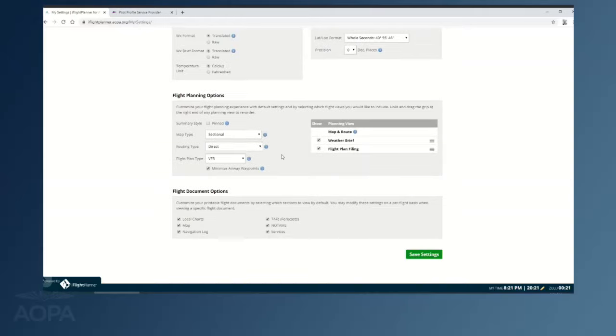The second one is under flight planning options, and that's minimize airway waypoints. And we know that many airways have a lot of reporting points along the way, and in a navigation log, that can become quite cumbersome. So if you'd rather see less of those, you can check this new option as of today. And that will reduce the number of waypoints that are in your navigation log.